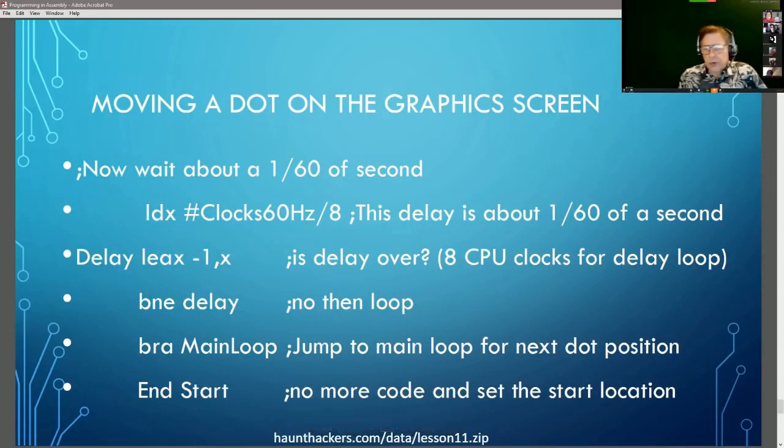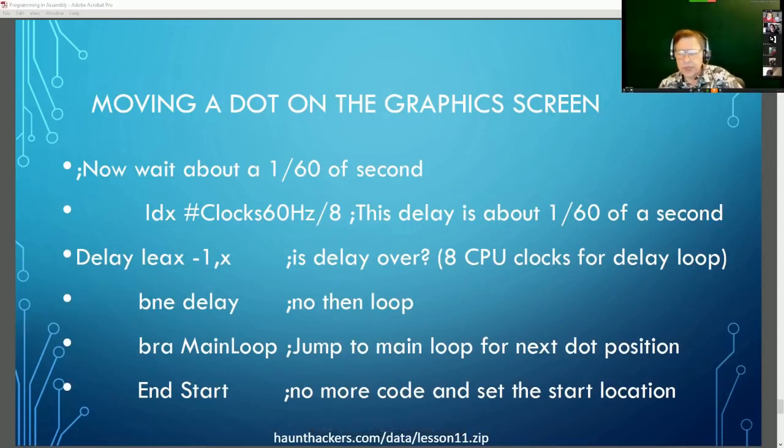Now, if we were just simply going to go through and do this without any sort of time delays or try and sync it to the screen or anything, the dot would be moving so fast you'd probably never see it. If you do it in BASIC, you would see it, but in assembly, you won't really see it because it's going to spend a lot of time just zipping across the screen and be a blur.